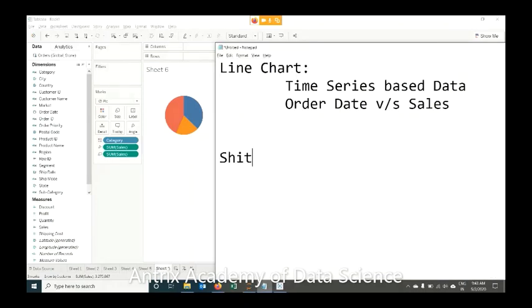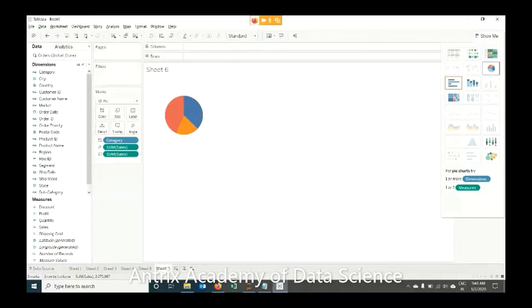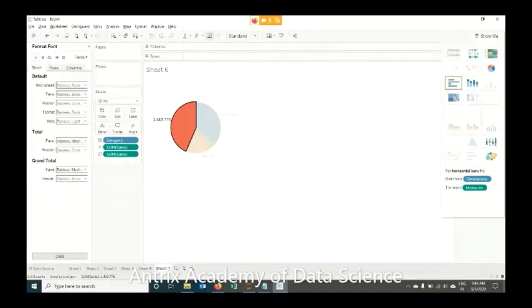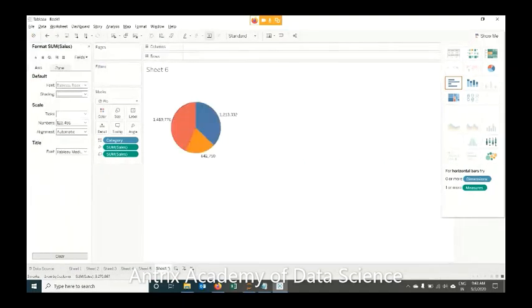Shift plus Control plus P. So you can increase it based on your need. And if you want to show your axis, you can show your axis. Even if you think this needs to be formatted, you can go in format, select the field.